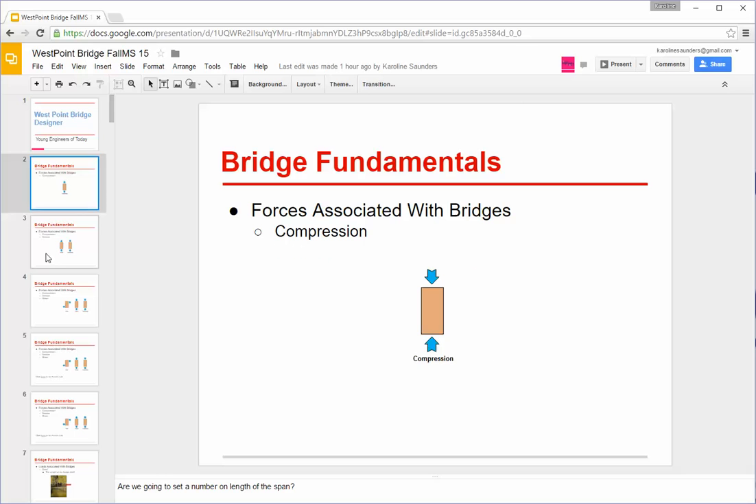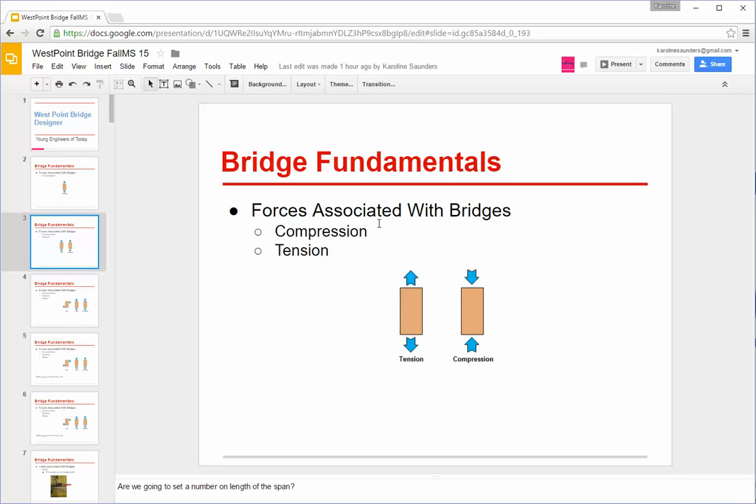Now this is in contrast to tension. Tension is kind of like a pulling force. If we were to take a piece of paper and pull it, it probably wouldn't be too difficult to break it, right? So paper itself does not stand very well to tension.